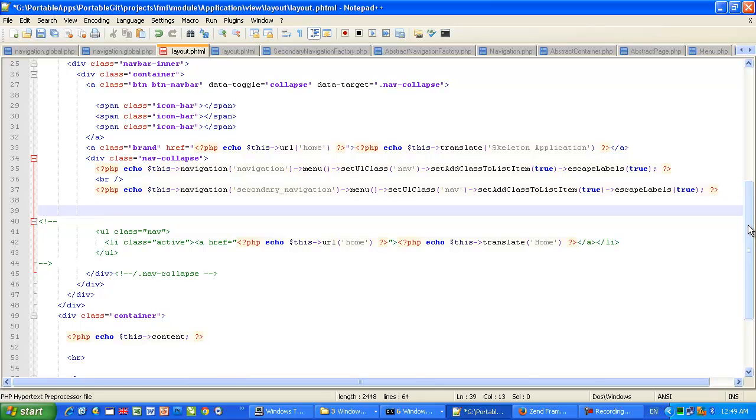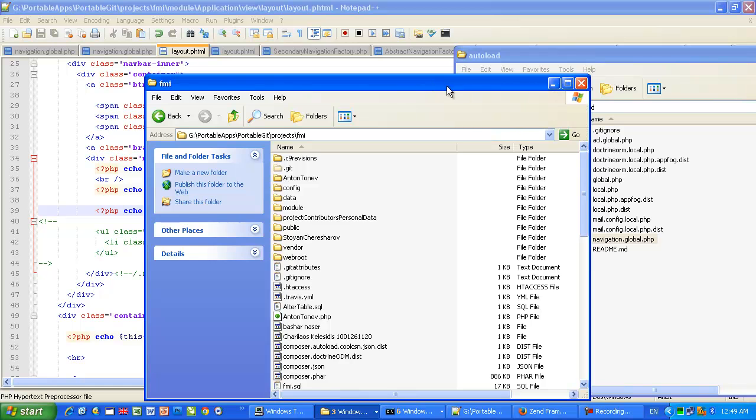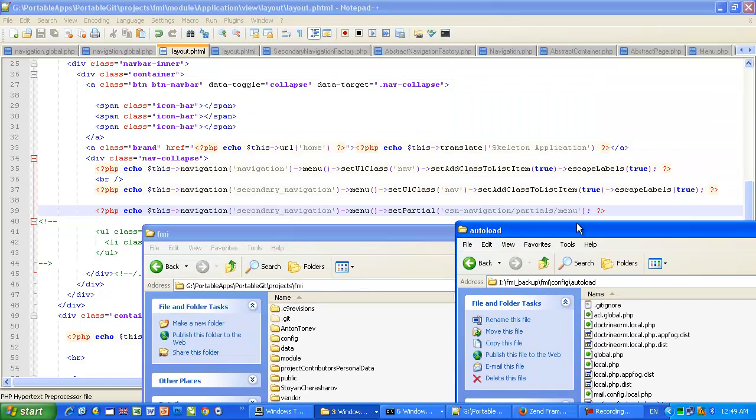This is one example of how the partial view script can be used. The menu gets rendered using this partial view script. This way we have full control. Before we continue, I'm going to show you that. Autoload. It's up to you to decide in which module to create this view script. Mine is CSN navigation partials. So let me go there and create it.